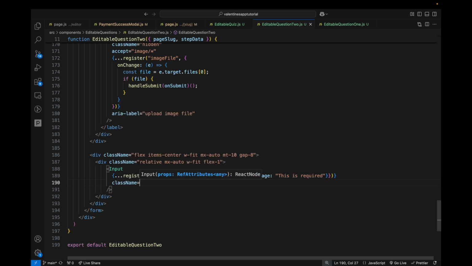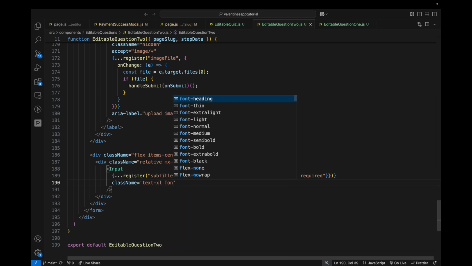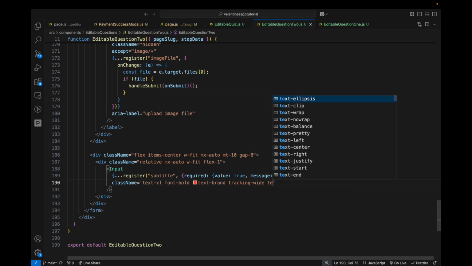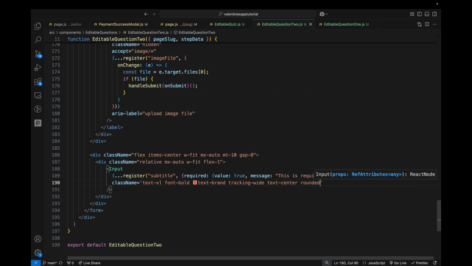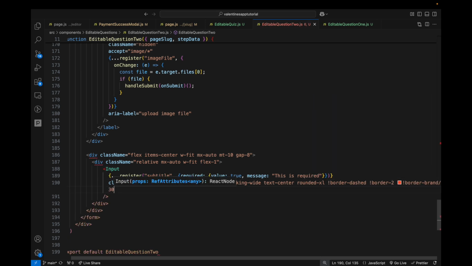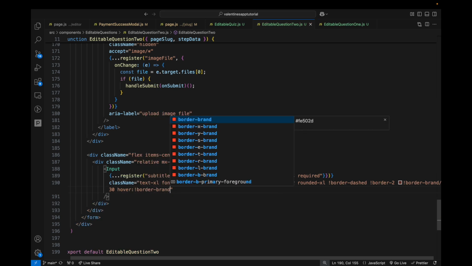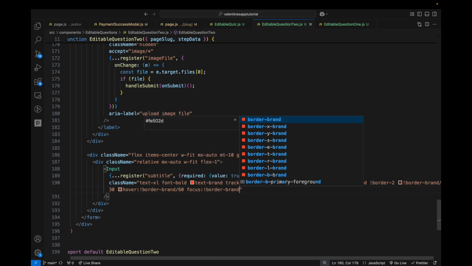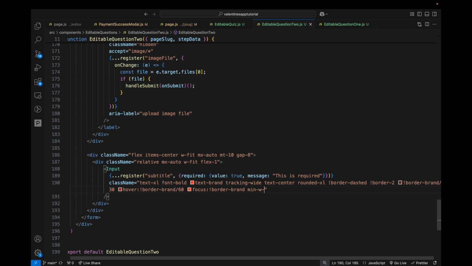And let's give it a class name of text extra large, font bold, text brand, tracking wide, text center, rounded extra large, and again border dashed, border 2, border brand slash 30%, on hover border brand slash 60%, and on focus border brand, minimum width 600 pixels, padding 6, padding right 16.